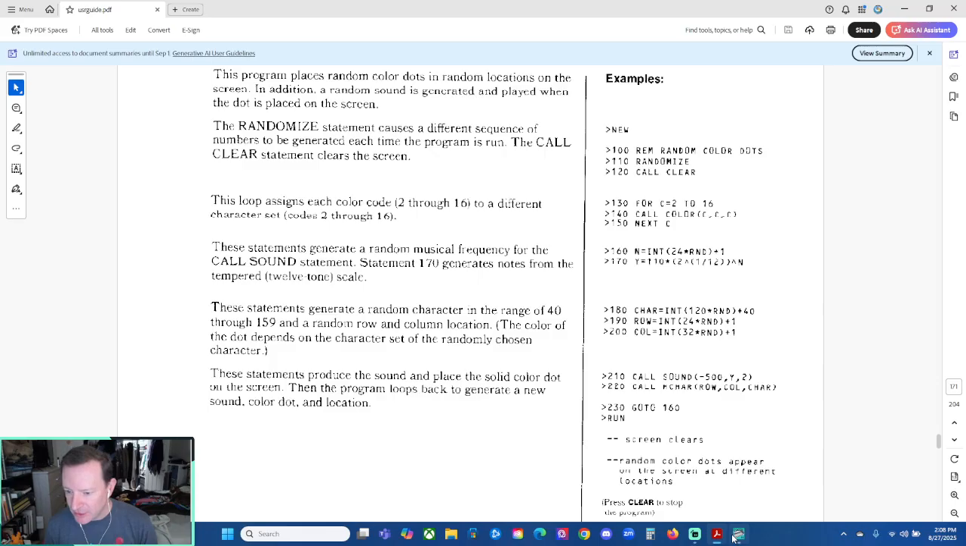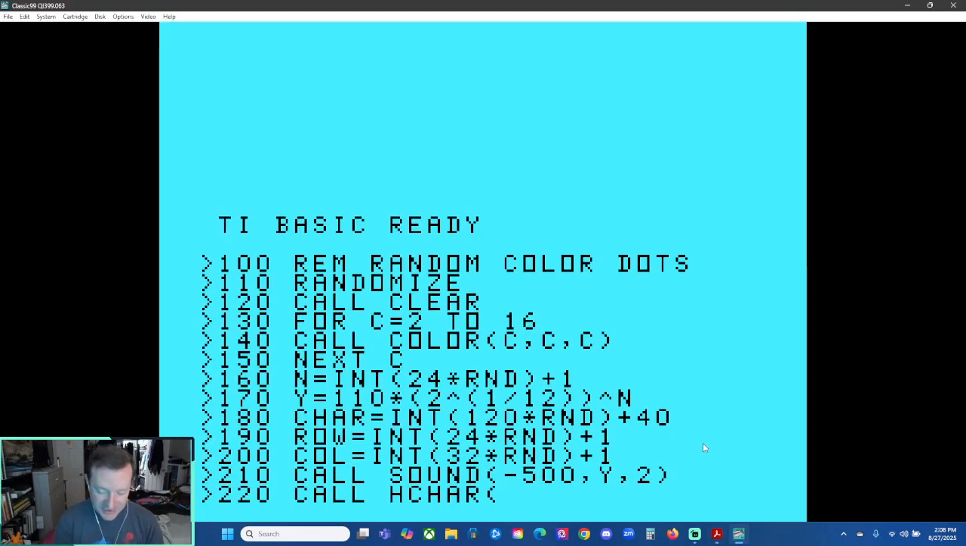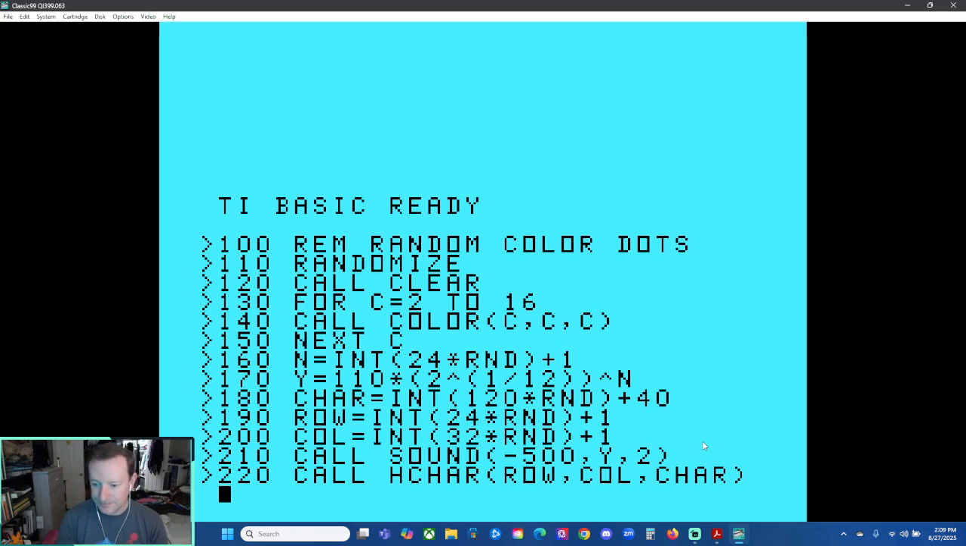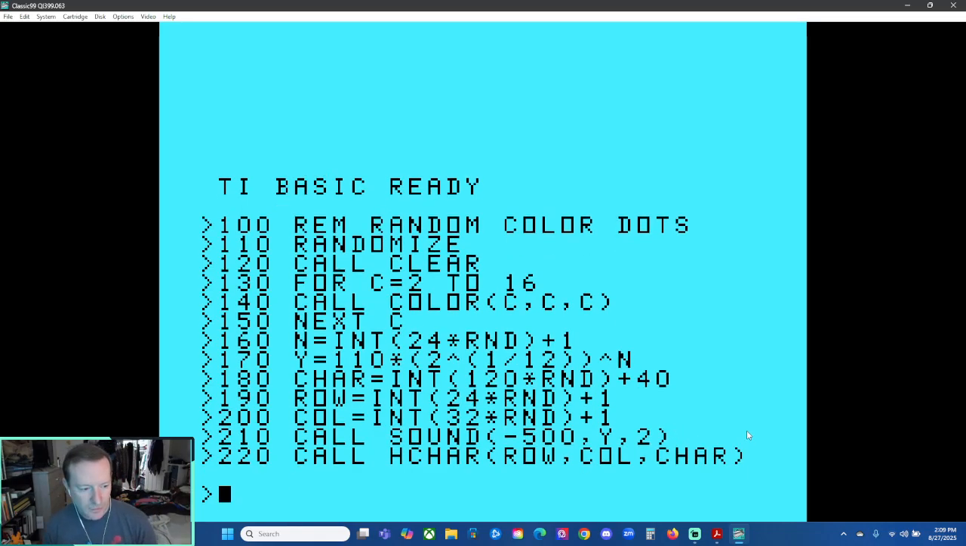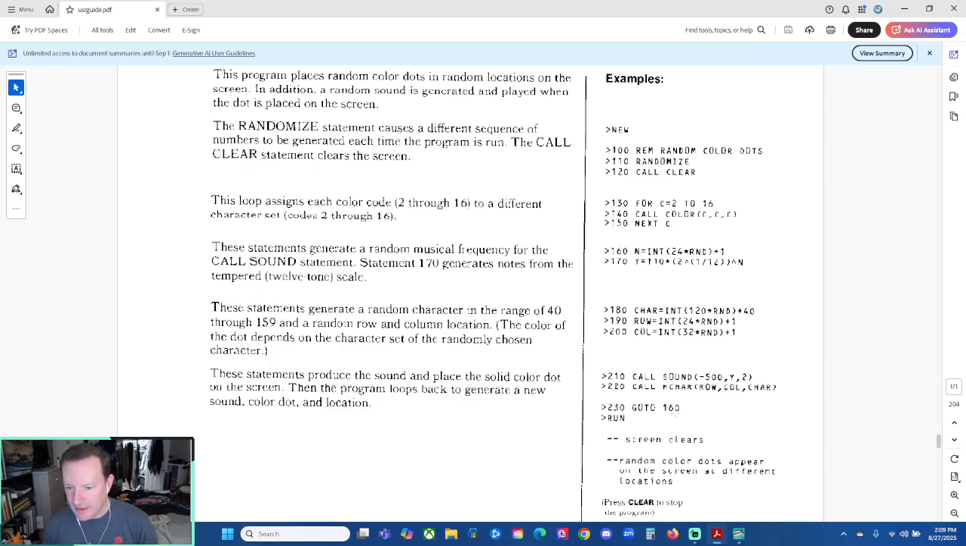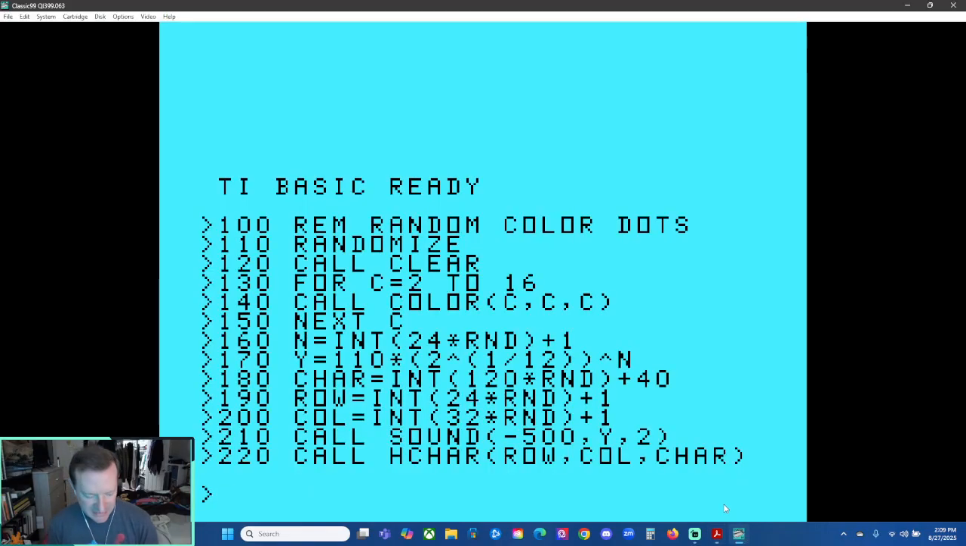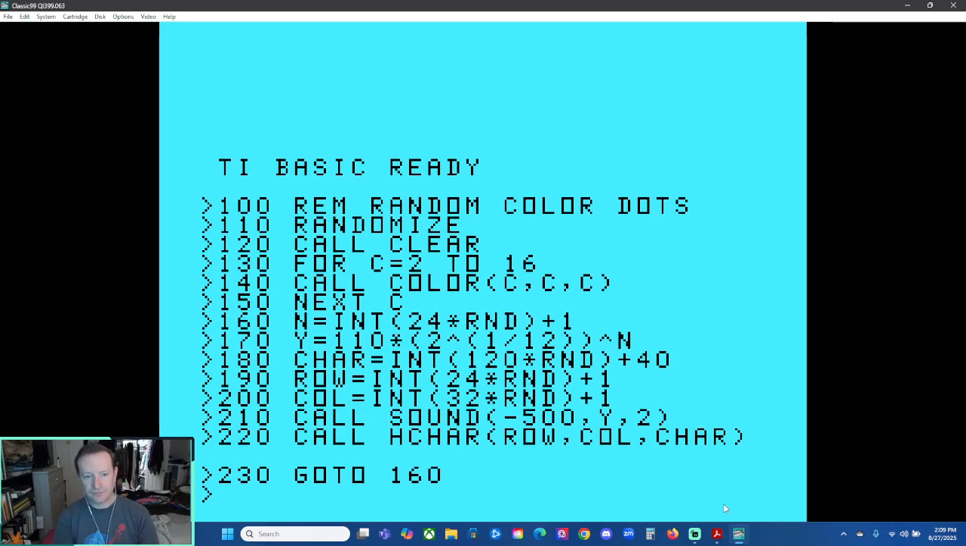when you are just displaying a single character. Okay, so row, column, and character. So this should be clear how this works. Row number, column number, and character number. Okay, and 230 GO TO 160. 160. Looks pretty good. Let's double check.